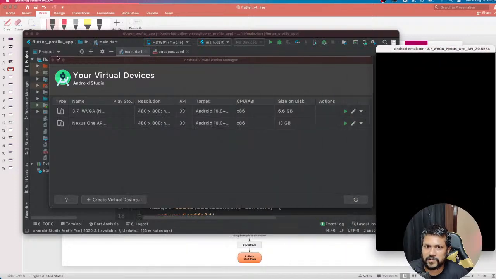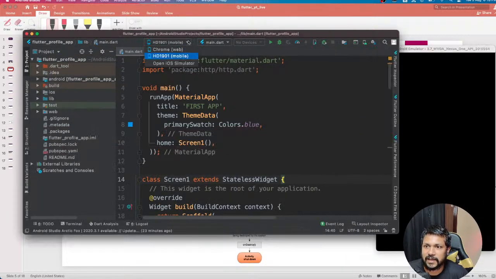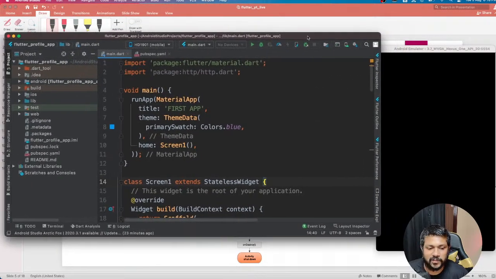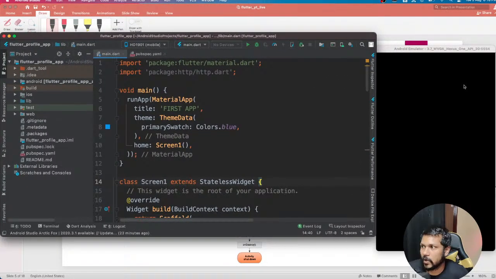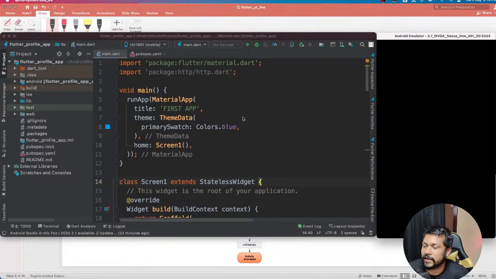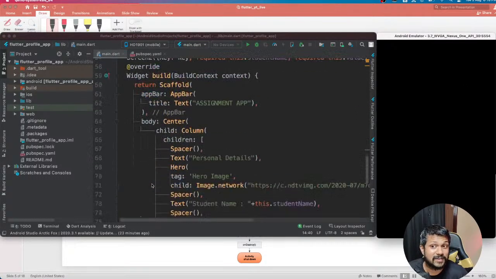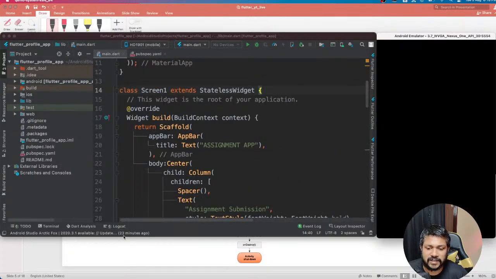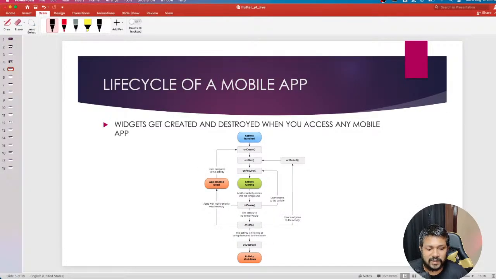Just let it open up for some time. I'll close this, and I should be able to see this once it's fired up. I'm going to be doing a combination of Android Studio along with the emulator, writing a few lines of code, and you'll see how fast this entire thing gets set up. The setup is very simple.